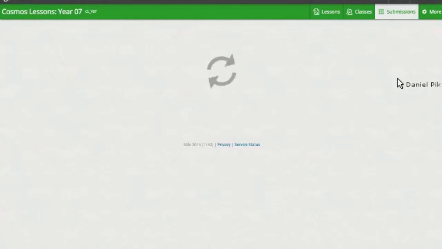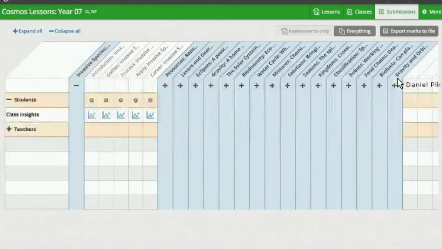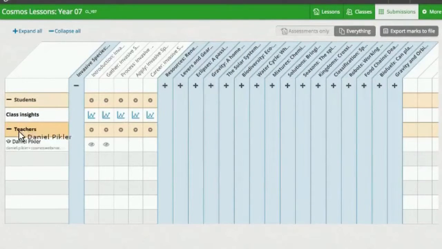So if I click on the submissions page, while that's loading, what I'm going to see is down the left, the students that I've enrolled in, and across the top, all the work that I've set for them. Now, I haven't enrolled any students in here just yet, so you can see that there are no students just here on the left, but I'll show you in a second one that does have students in it. But I am actually in here as a teacher, so this is me.